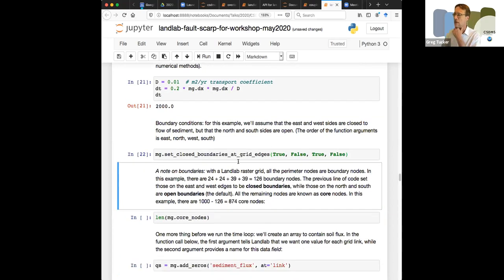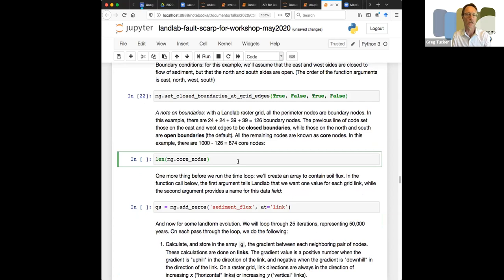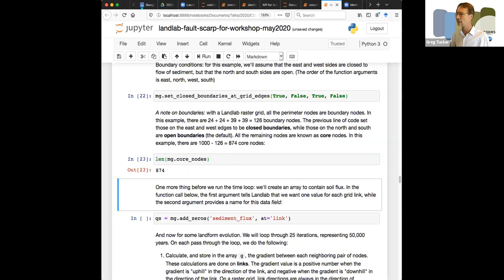Well, that gets into a question about how we differentiate between the nodes that are on the perimeter, called boundary nodes, and the ones that are on the inside. The terminology for nodes that are in the interior of a domain and are considered part of the state space of a model is core nodes. We can find out the ID numbers of the core nodes through a handy little array that you can access through the grid object called core_nodes, so mg.core_nodes. And if we want to know how many core nodes there are, we can simply ask for the length of that array. Turns out there's 874 of them in this case.